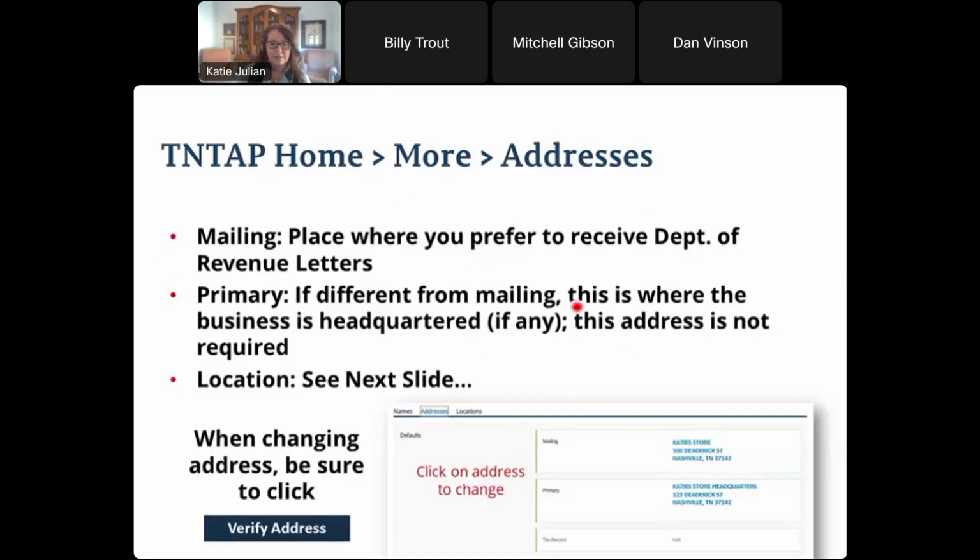Addresses. So there's a little bit of nuance here with addresses. Just to explain to you here, you're going to see a couple options: mailing and primary. Location addresses, that's a different thing. We're going to talk about that in a minute. Mailing address is where you prefer to receive Department of Revenue letters. Your primary address, if it's different than the mailing, is where the business is headquartered, if any.